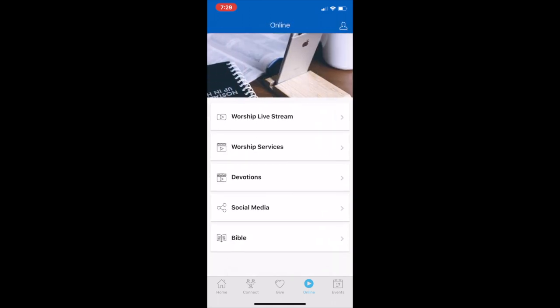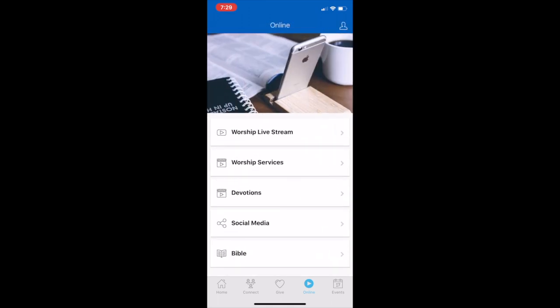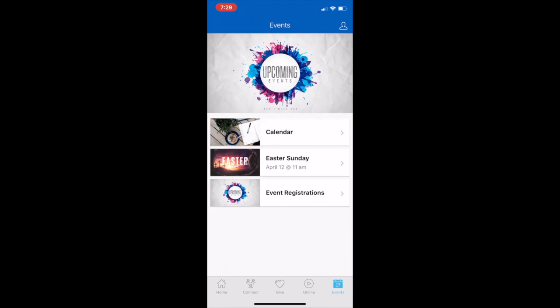And then finally, we have over here events. Now, when you go to it, it's going to say coming soon. But I wanted to go ahead and show you today what it's going to look like once it's done. Right now, our calendar is in a little bit of a transition with COVID-19. So, we're temporarily working on it, but I wanted to show you this.